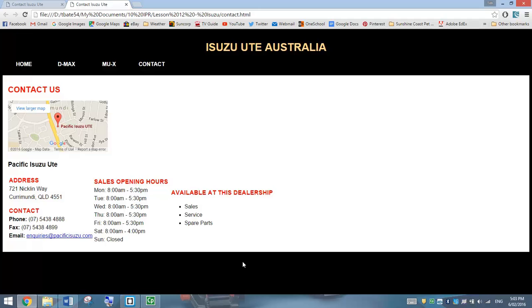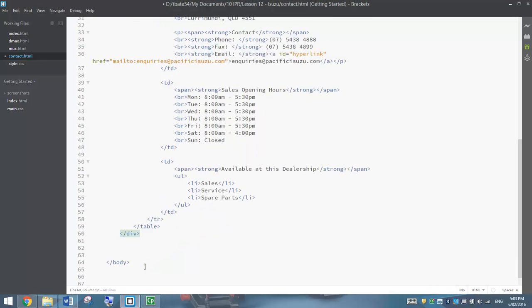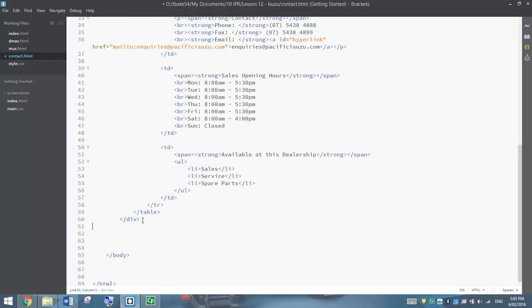The other thing I want to add in down the bottom is the copyright statement, so you might as well do that while we're here. So I'm going to just make sure the table and div tag there that are closed off are done with. We'll come over and we'll do one final div section. This is for our copyright statement, as I just said.